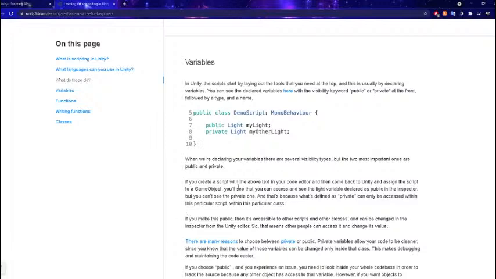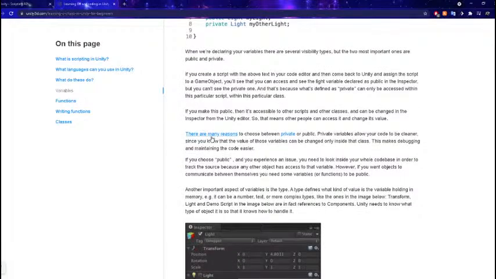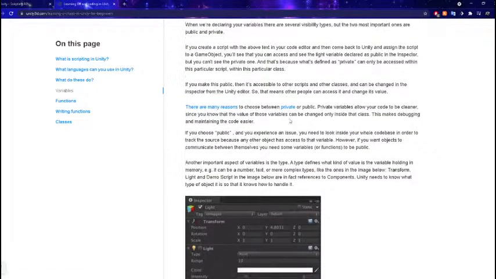Okay, if I make it public, it's accessible to other scripts and classes. It also can be changed from the inspector in the Unity editor. So that means that other people can access it and change its values. There are many reasons to choose between private and public. Private variables allow code to be clean. That is 100% true. Since you know that the values of the variables can be changed only inside that class, that makes debugging and maintaining code easier. I could not agree more with that.